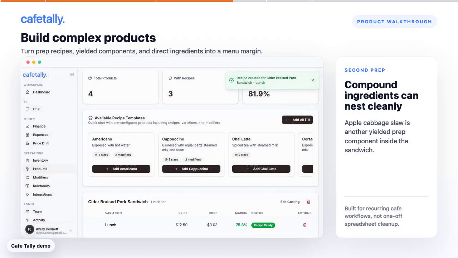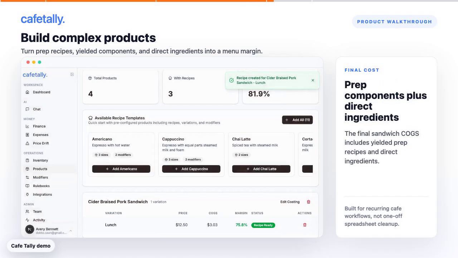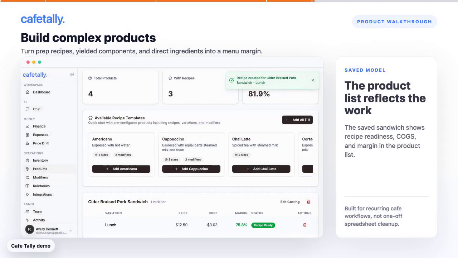Because the costing model is tied directly to inventory, you can quickly spot when ingredient prices change without having to track everything manually. This makes it easier to delegate costing work to your manager while still keeping a high-level view of your operations.